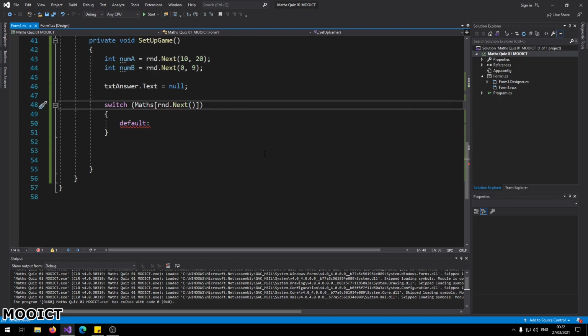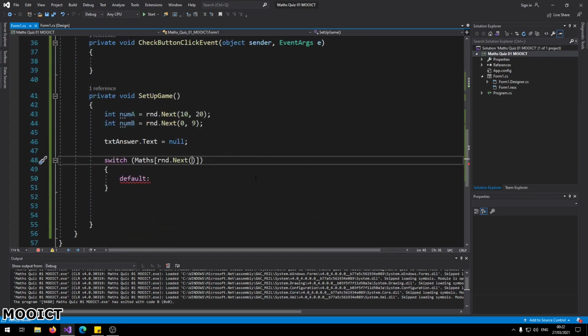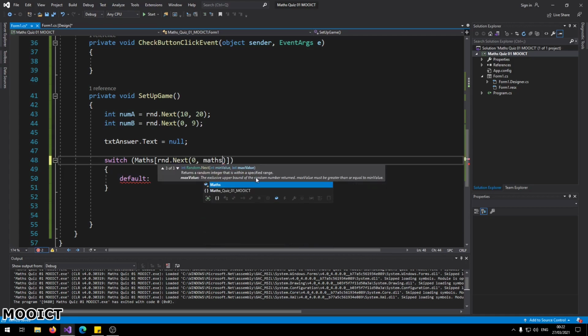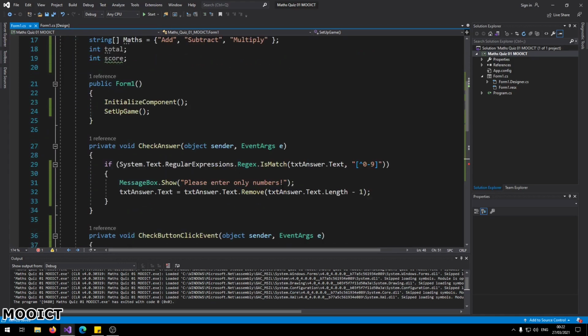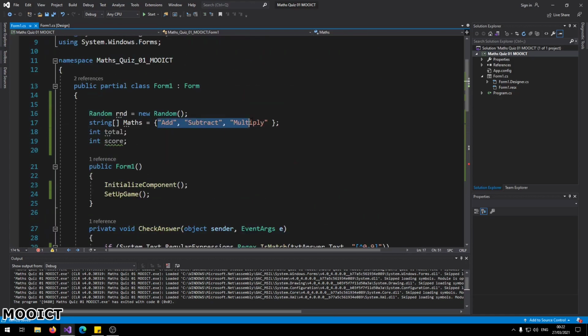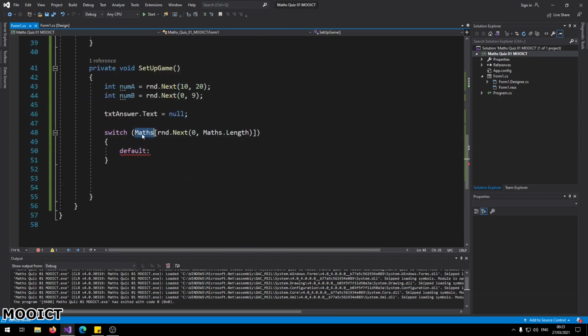So the way the arrays are counted, they are counted from 0. So right now, add is 0, subtract is 1, and multiply is 2. So there's only 3 objects, but it counts up to 2. So we need to go from 0 to maths.length. Okay, so however long the maths is, so if you want to add some symbols to it later on, you can also do so, but at the moment I'm just leaving it to these 3. Okay, so it's going to pick one, right, directly inside the switch statement.